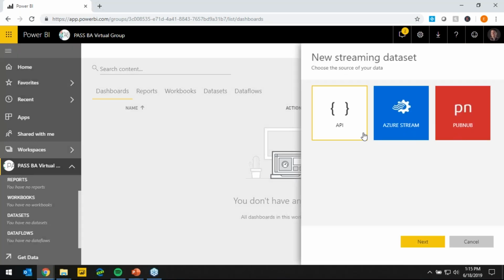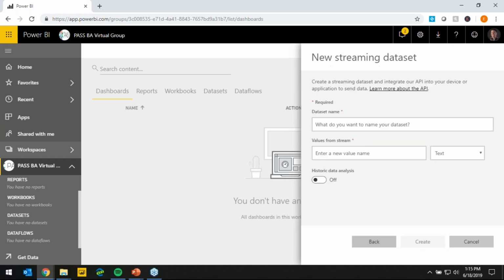And then we talked about these three different options you have a few moments ago in the slide deck. We mentioned that there are several limitations to using Azure Stream Analytics or PubNub, but the API connection, the push data set, is very flexible as far as the type of visuals you can look at, and the historical nature of storing the data. So we're going to select the push data set, the API option here, and hit next.